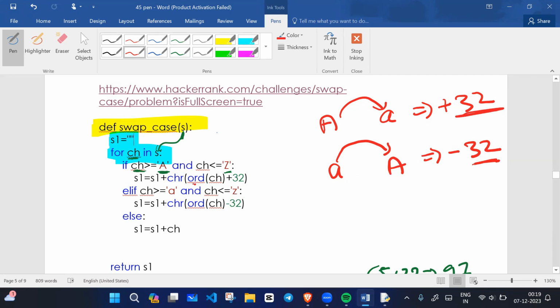So I will use the ord function. The ord function takes the character and returns the ASCII value. We will add 32 because I want to convert capital to small. That's why I'm adding 32 to that character's ASCII value. Then we get some ASCII value, and we convert that ASCII value into a specific character with the help of the chr function. Then we concatenate into s1. s1 is an empty string, so it will be stored there.